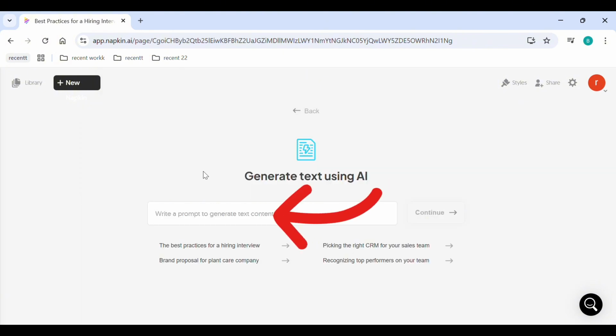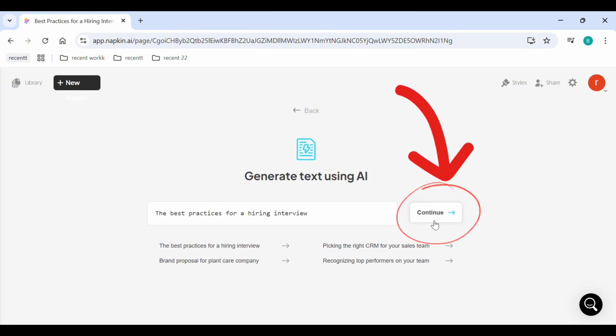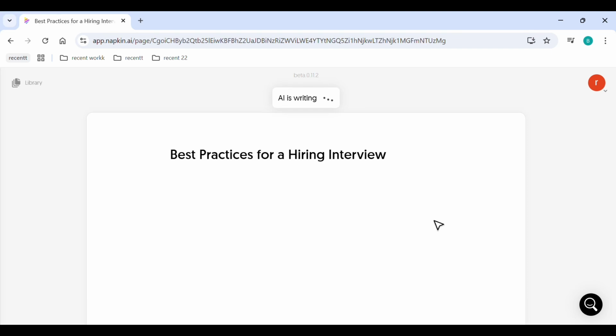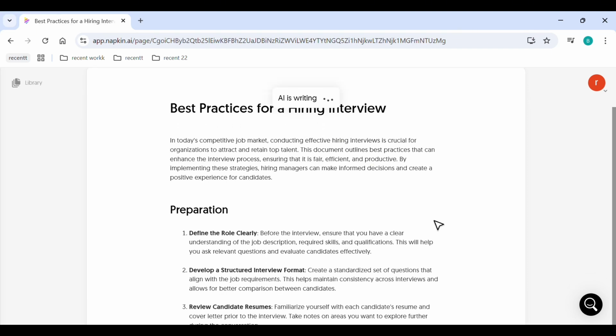Now type in your topic or you can use the examples here. For this example, I will use the best practices for hiring interview. Just click continue. Napkin AI will automatically generate a visual based on your topic. You can adjust the canvas settings or click general visuals to create the diagram.